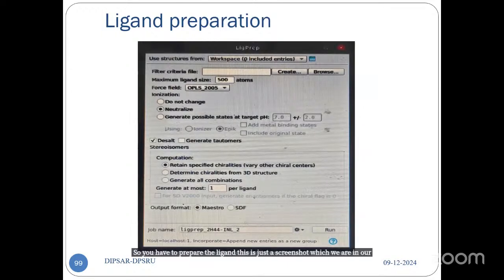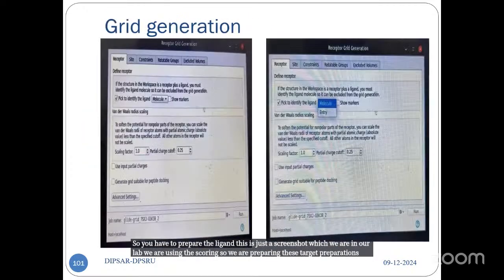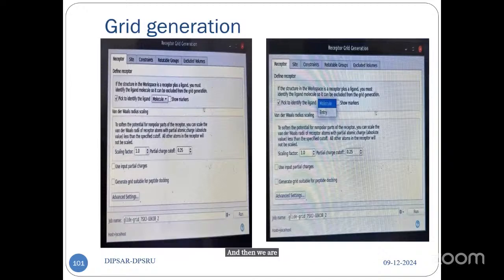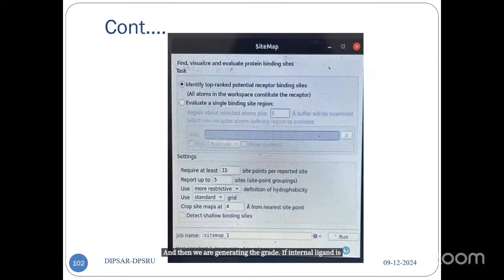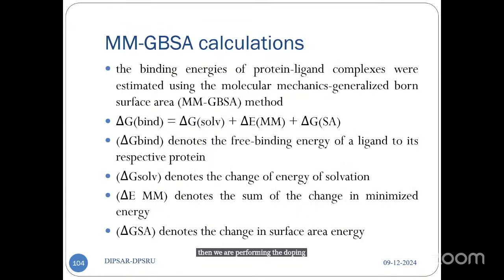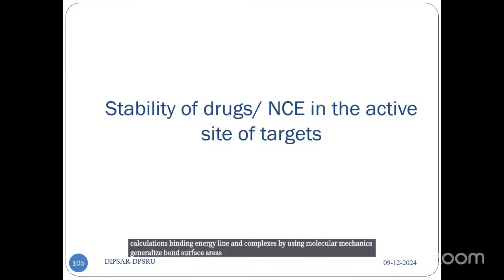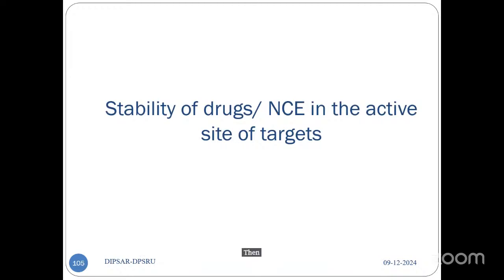We are using Schrodinger. So we are doing these target preparations, and then we are generating the grid. If an internal ligand is not there, we are doing SiteMap. Then we are performing the docking studies, and then we are doing the MM-GBSA calculations for the binding energy of ligand complexes, using molecular mechanics generalized Born surface area. Then in the next steps, we are checking the stability of the drug or new chemical entity in the active site of the targets.